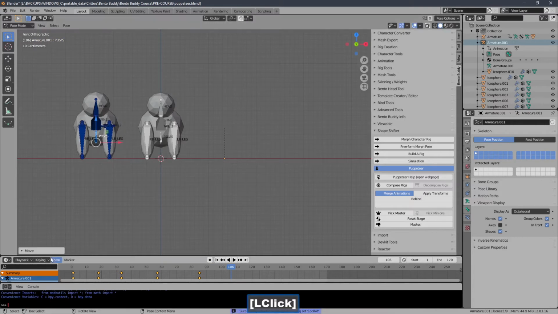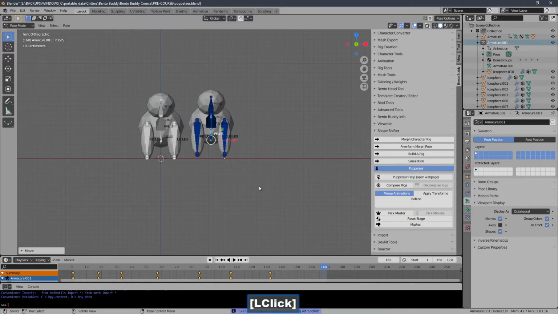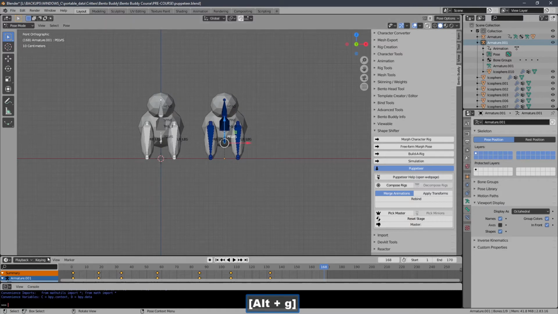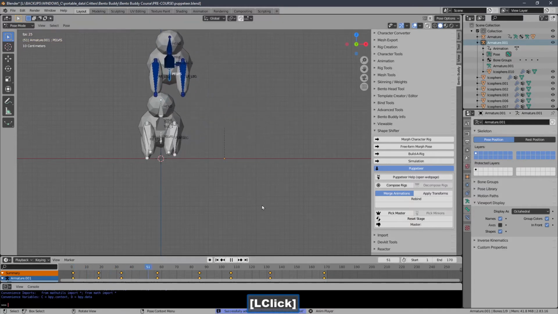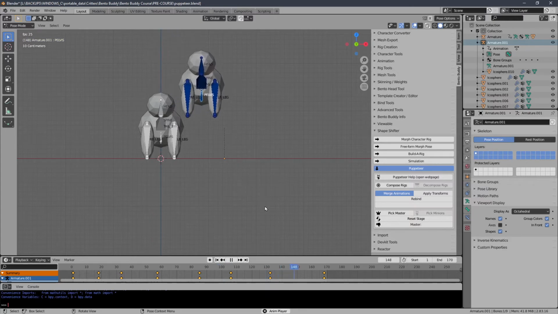I will land fast down there, and then I'm going to recover real quick to the other side, and by the time it gets to the end it will have gone, I'll do Alt G, gone back to its original position, like that. So let's just play that, see what it looks like. Ooh, and we can simulate this in Second Life.